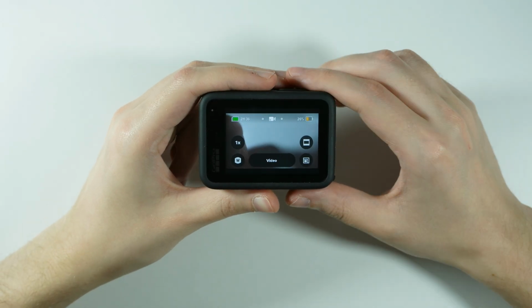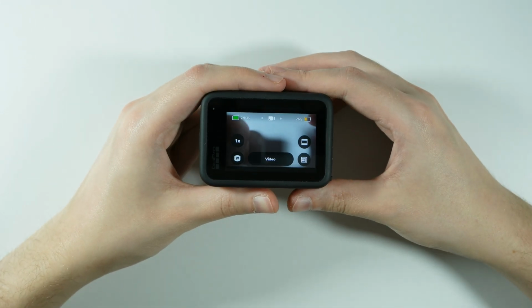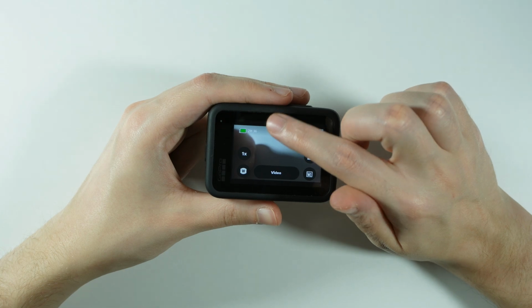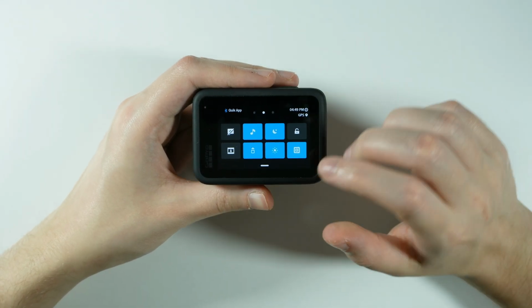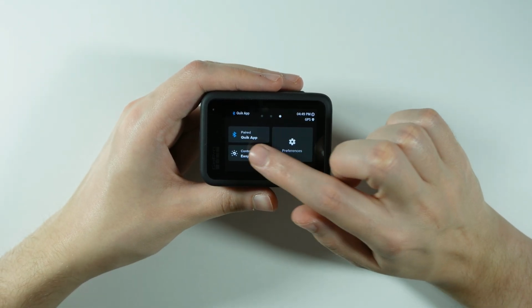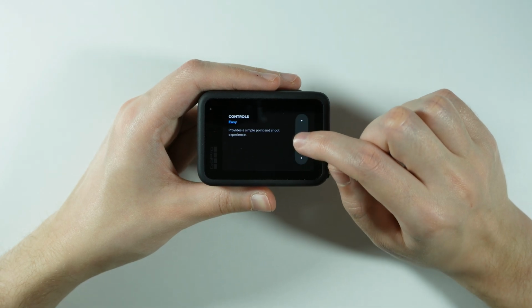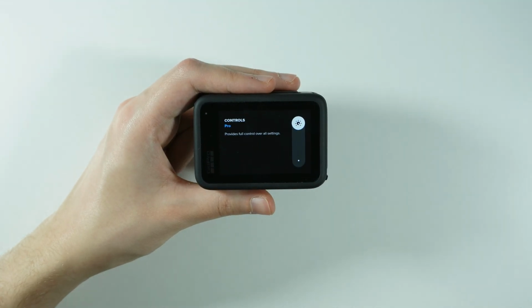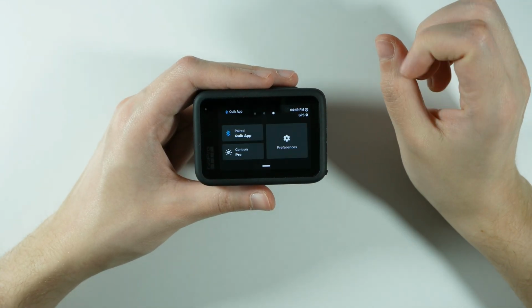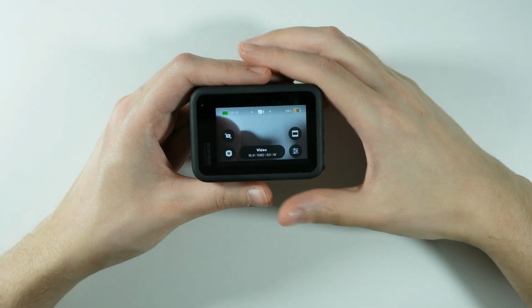So in order to do so, we need to first switch to the Pro controls. Swipe from the top towards the bottom in order to open this menu, then go to the next page and choose controls. Over here, swipe up on the slider in order to switch to Pro. Tap anywhere in order to close it, and then swipe from the bottom towards the top.